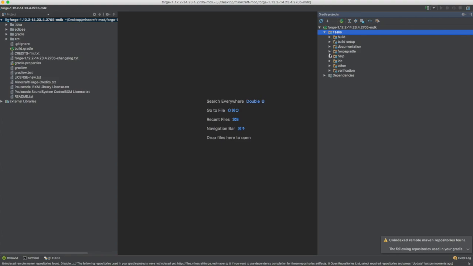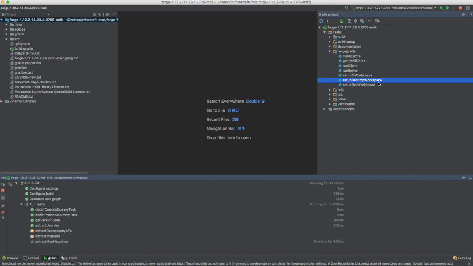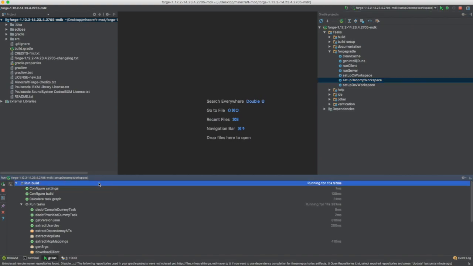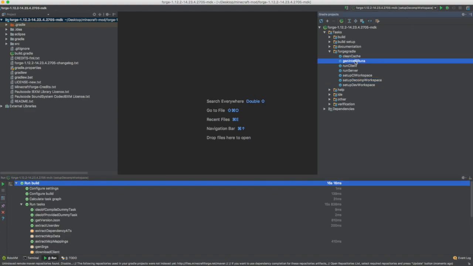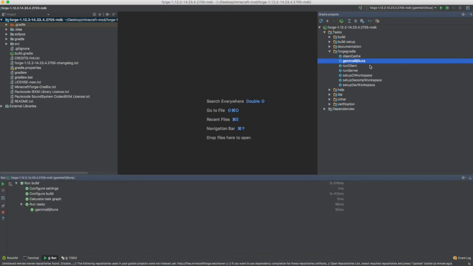We're going to go to ForgeGradle and we're going to set up the decomp workspace. Go ahead and right click on that and press Run. And that's going to set up all the code we need to interface with the decompiled Minecraft. So this is going to take a little bit, so we're just going to wait for this to finish. Okay, looks like that finished. So now we're going to press genIntellijRuns. We're going to run that task. It's going to take a moment to finish.